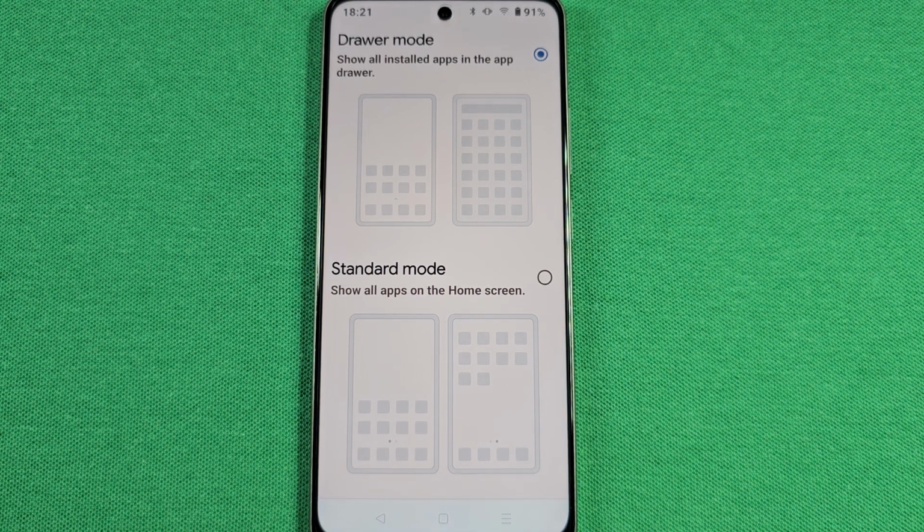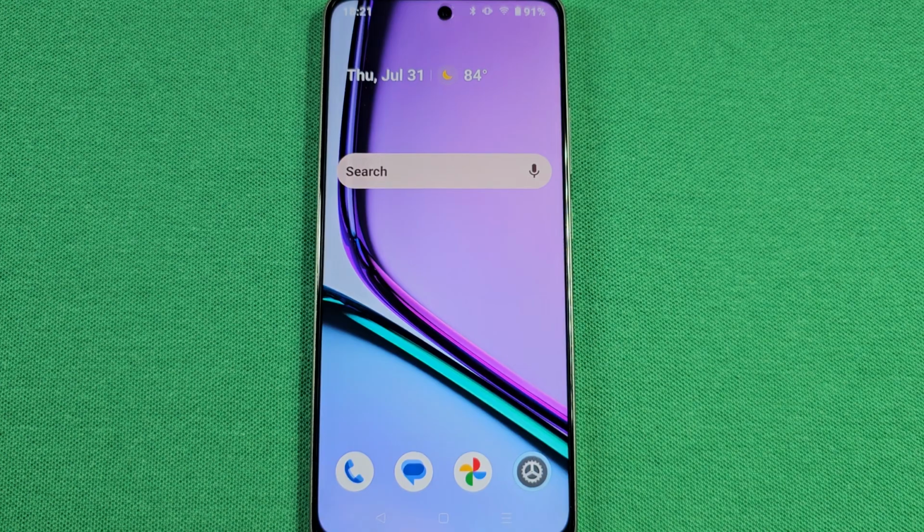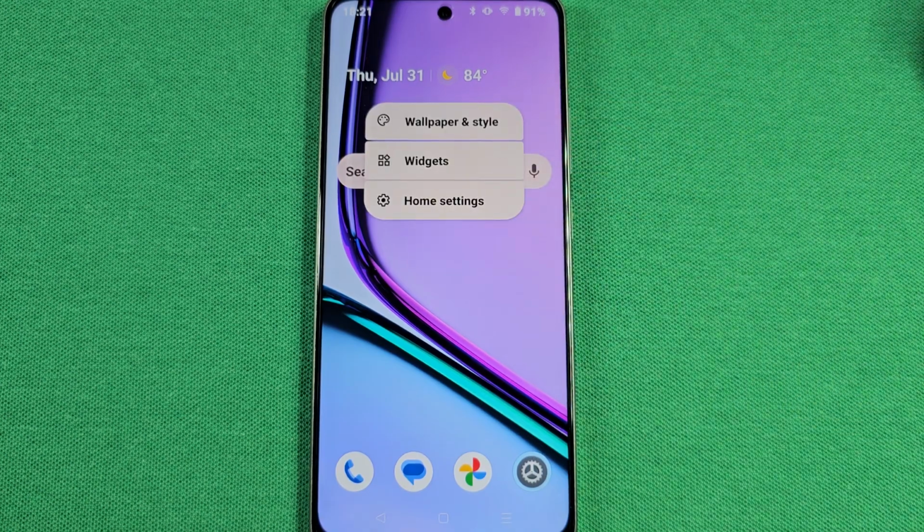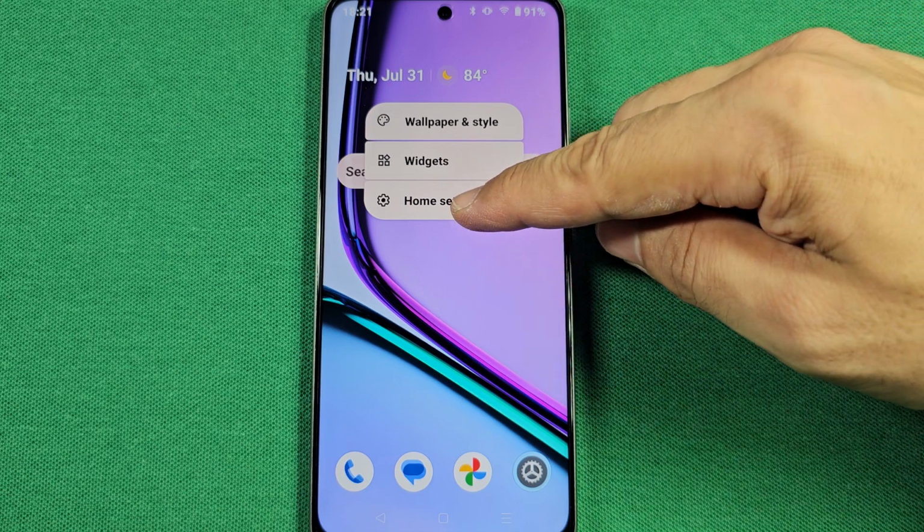How to change the home screen mode for your Realme phone with Android 14 or 15 with Realme UI. So this is going between the home screen with drawer mode or standard mode. To make changes to these settings, go ahead and long press a blank area like this here on your home screen and go to home settings right here.